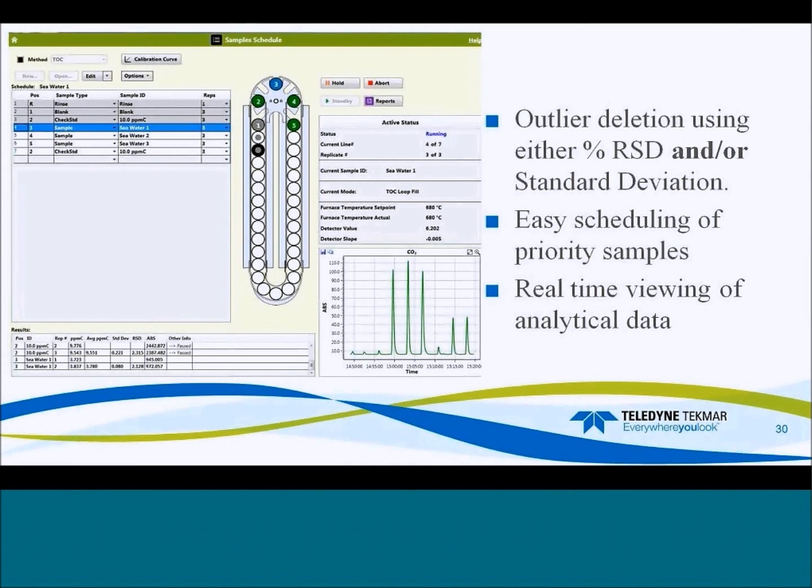As I mentioned before, there's the outlier deletion, so you can go off of %RSD and/or the standard deviation. You can add and delete samples, so if you need to add a priority sample, you can right-click and add it in. And then there's the real-time viewing of the analytical data, like I mentioned, in the right-hand corner. As well, you can also print reports on the fly. So if you need to print off a sample as soon as it gets done running, you don't have to wait for the entire schedule to finish.